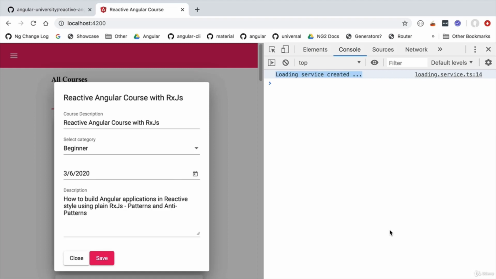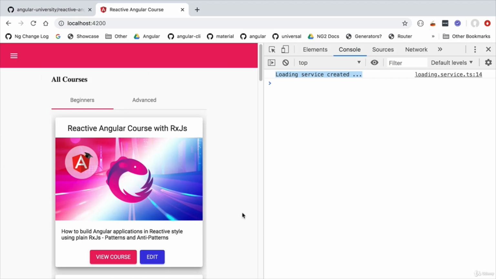So now we have an instance of the loading service at the level of the edit course dialog that would allow us to display a loading indicator. But there is only one small problem. If we try to use this service instance in order to communicate with the loading indicator that we had installed at the level of our application root component, this would not work.